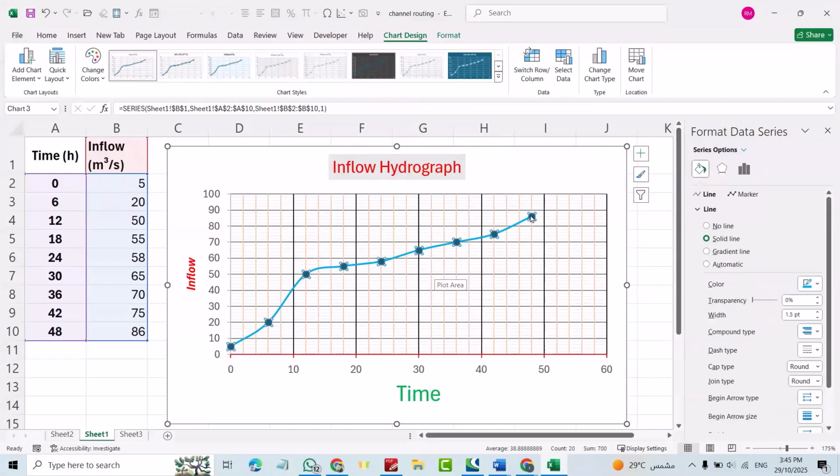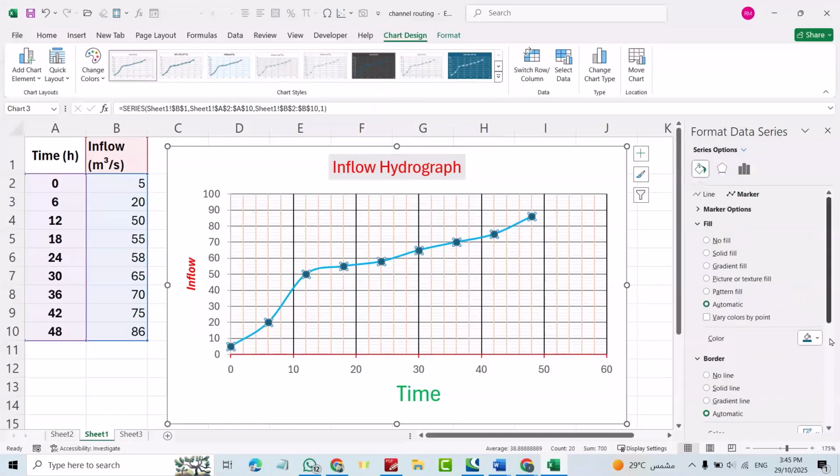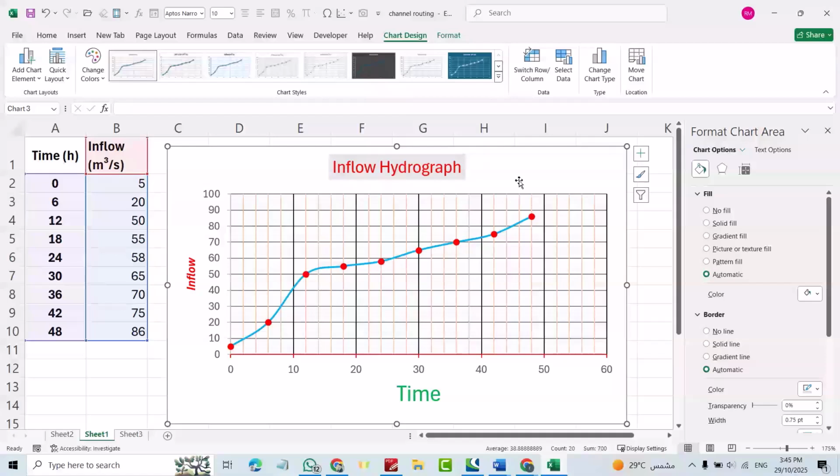Also you can change the color for this circle. Select this one. From marker, change color to, let it be red. Also you can change the color of the border or no line. You see?